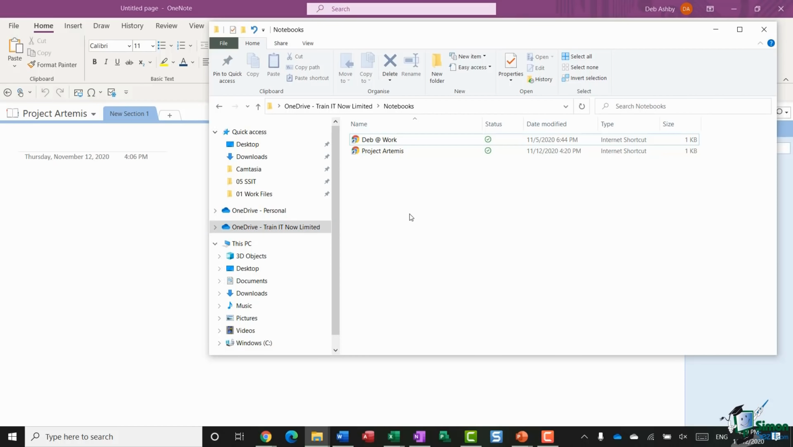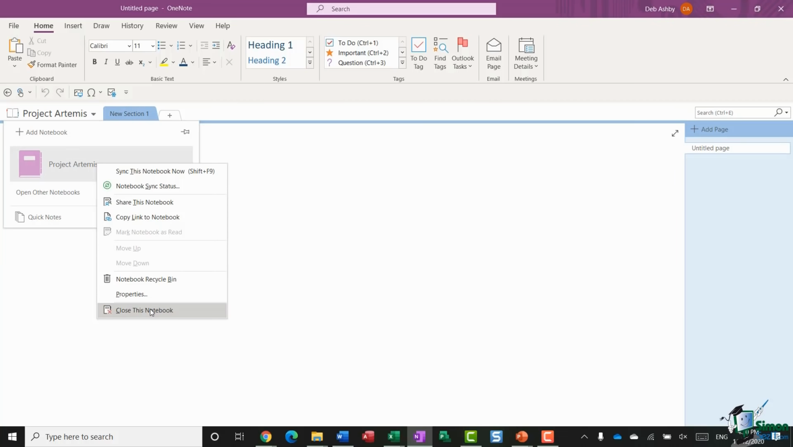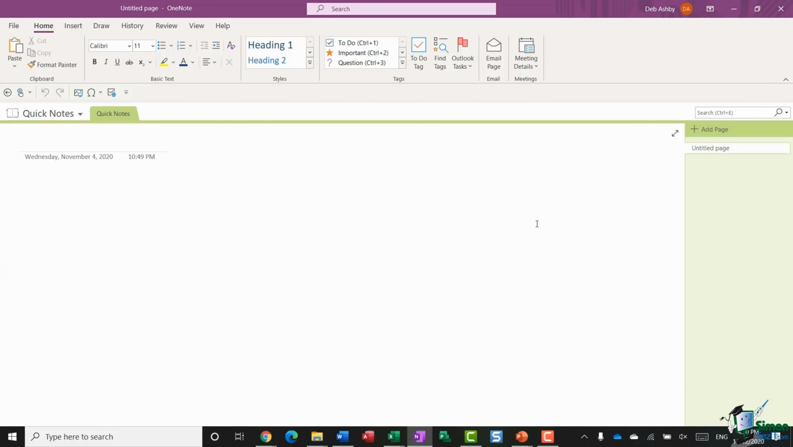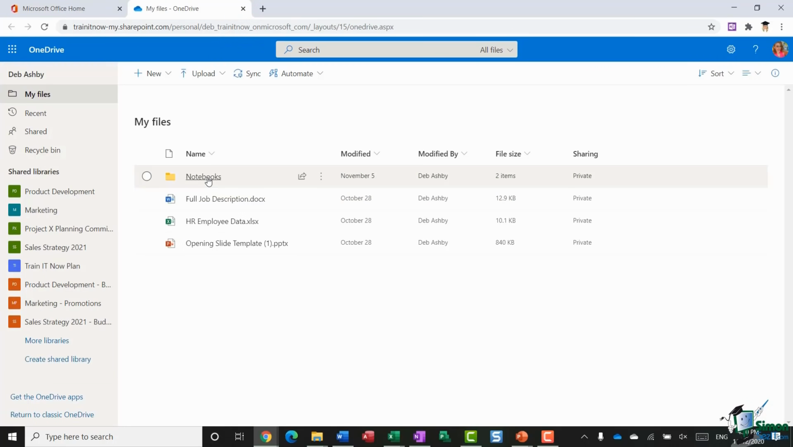So with all that said, how do we actually delete this notebook? Well, we need to log into the online portal. So I'm going to minimize File Explorer, and the first thing I'm going to do is close down Project Artemis because this is the one that we're going to delete. So I'm going to right click and say close this notebook. What I'm then going to do is jump across to my Microsoft 365 portal. Now I'm already logged in, and for those of you that are familiar with using Microsoft 365, this should be instantly recognizable. And I want to access OneDrive from here.